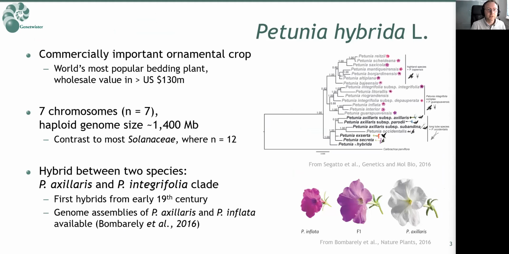The species of interest in this project is Petunia hybrida. It's a very popular bedding plant, and the genome contains 7 chromosomes, and the haploid genome size is estimated to be 1.4 gigabase pairs. Well, as the name implies, it's a hybrid between 2 species, Petunia axillaris and a Petunia species from the Integrifolia clade. Axillaris is located here in the tree, and Integrifolia is this clade here. The hybridization event or events occurred relatively recently, only about 200 years ago. And we will also see that from the results later on.